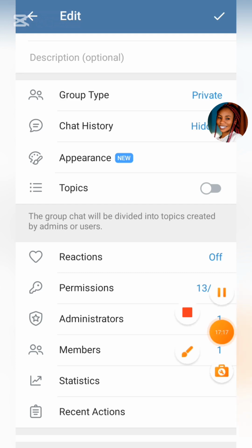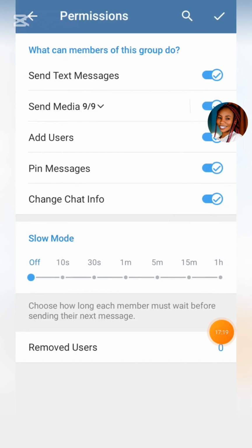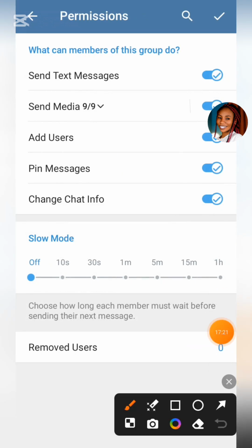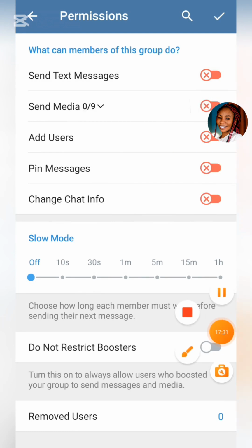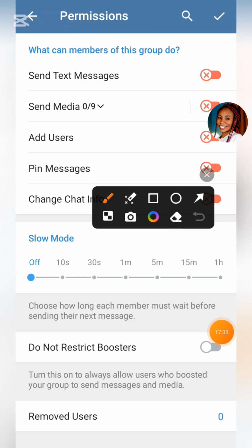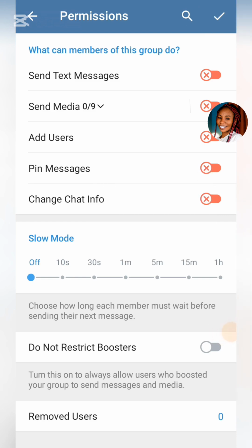So come over to where you have permissions, click on it, and first things, you turn all of this off. So I'm turning the first one off. Once I'm done, click on the good mark.